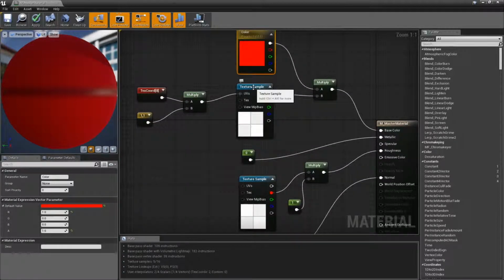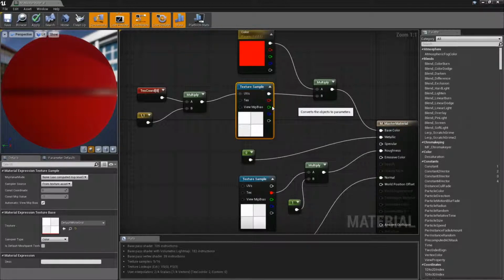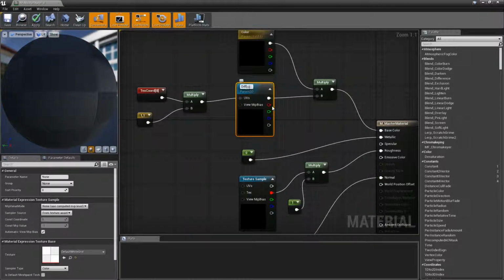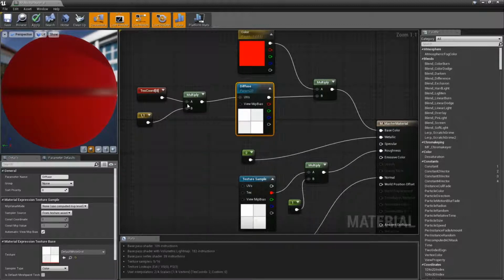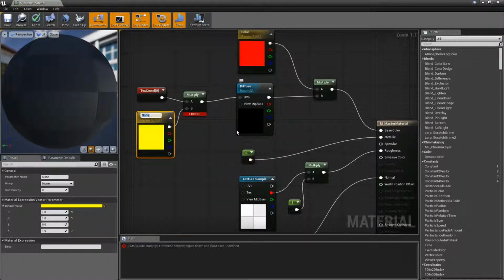We'll go ahead and create another parameter here by right-clicking on our texture sample, converting it to a parameter as well. And we'll call this Diffuse. We can see here that we're multiplying the UV tiling of this texture using a text coord node here, a multiply, and then a to vector here, controlling the U and the V values. We're going to convert this into a parameter as well, and we'll call it UV tiling.